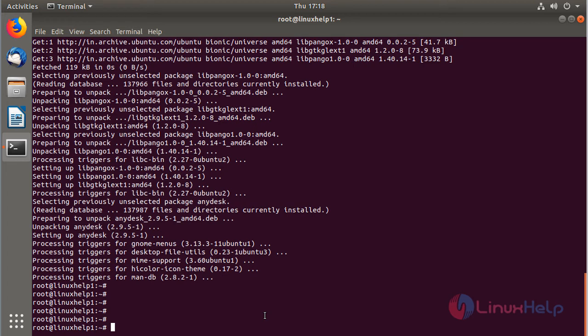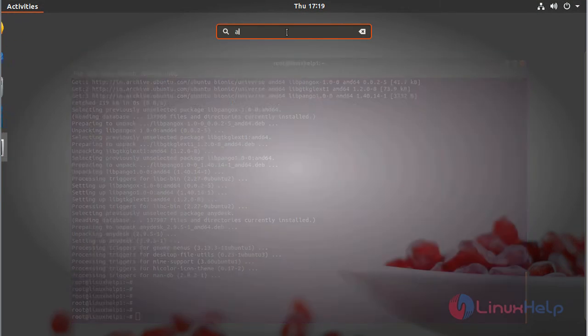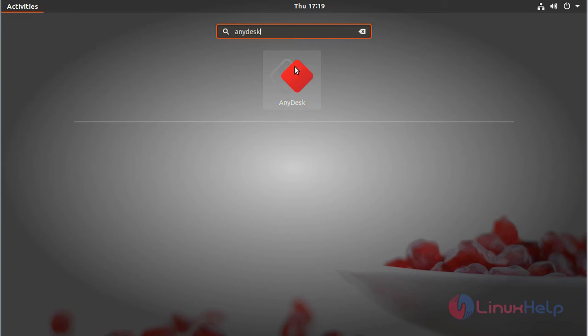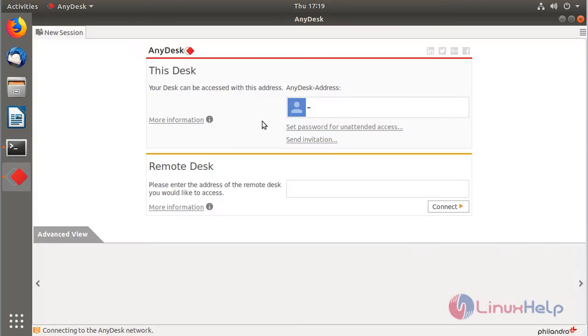Now we have to open the Ubuntu menu. And then here we have to type AnyDesk. And then here we can see the application. Now we have to open the application. The application is open now.